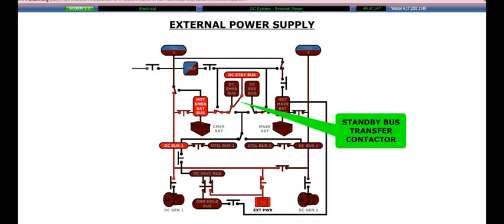When external power is supplying the DC system, the standby bus transfer contactor will change the power source for the DC standby bus from the hot main battery bus to the hot emergency battery bus.